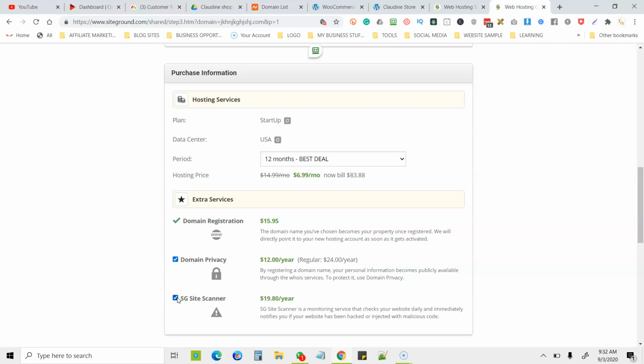The reason I want you guys to do that, read this one. The SG site scanner is a monitoring service that checks your website daily and immediately notifies you if your website has been hacked or infected with malicious code.